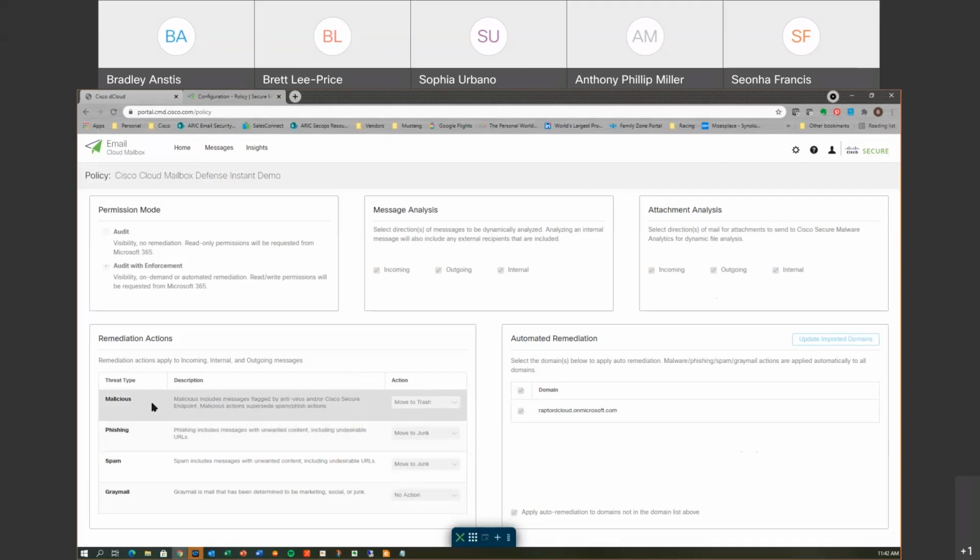Then remediation actions: what to do when I find a malicious message, phishing, spam, or graymail. These are the actions, and I can choose to move to trash, move to junk, or take no action. And then in terms of automated remediation, these were the domains picked up when we first did the integration. I can always click on update imported domains, and that will connect through the API and download a list of any other domains we can find within your Office 365 tenancy, and then we can select which ones we want to use automated remediation on. So in terms of policy, very simple, very straightforward.